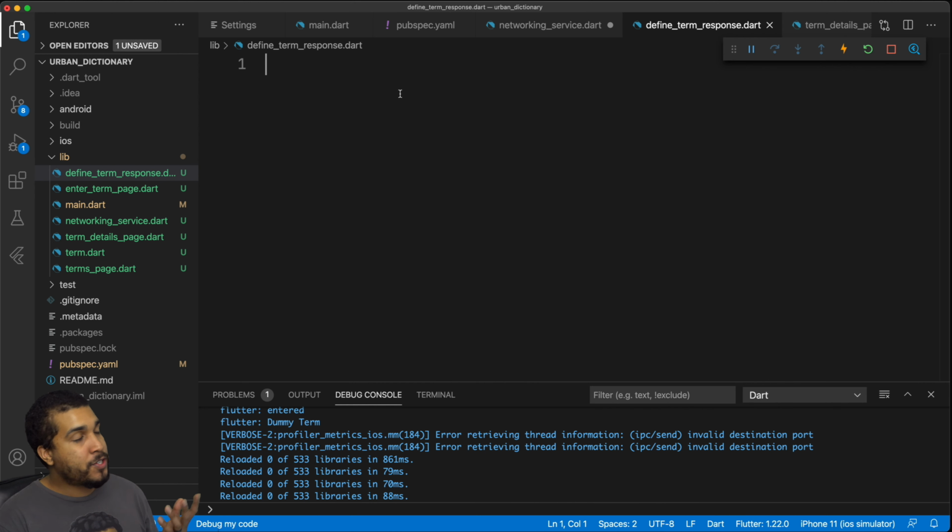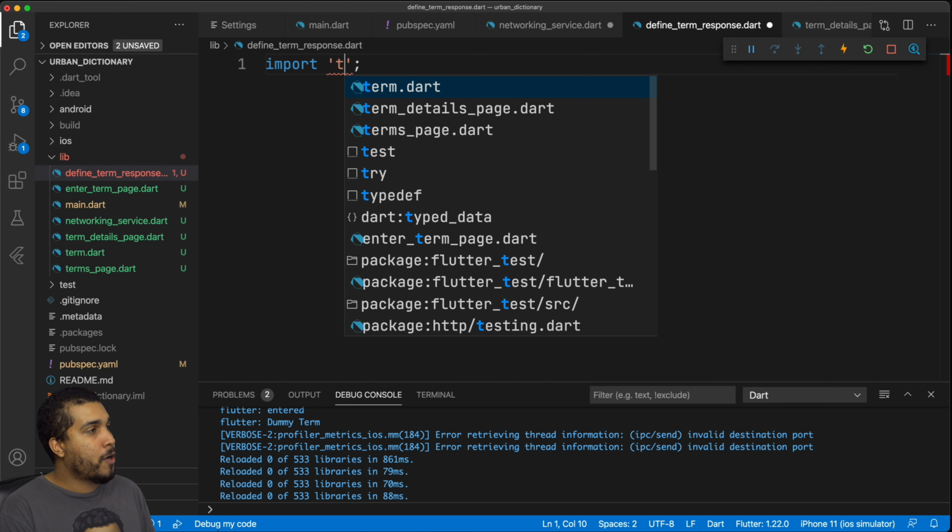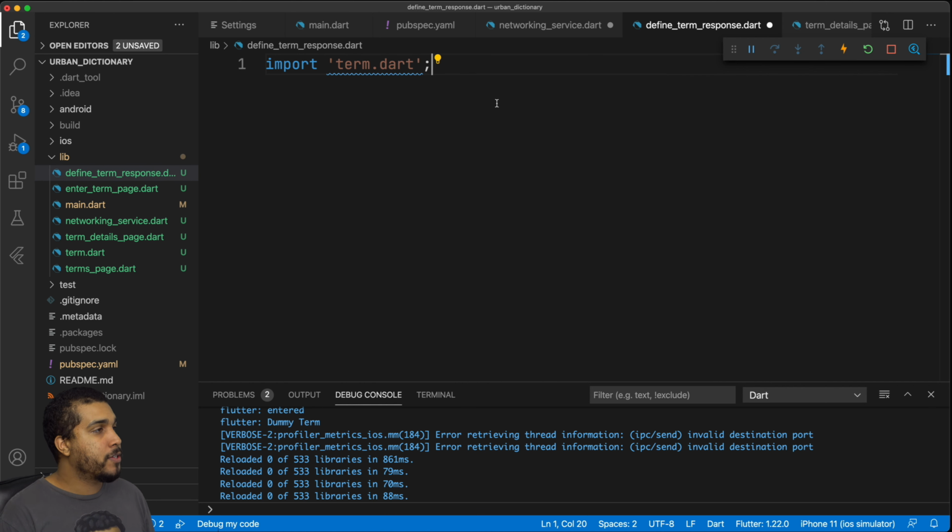And in order to use terms inside of this file, remember that we're going to have to import our term.dart file. So just before we even get to that, I just wanted to get that out the way. Let's go ahead and create a class that's going to have a list property, which is going to be a list of terms.